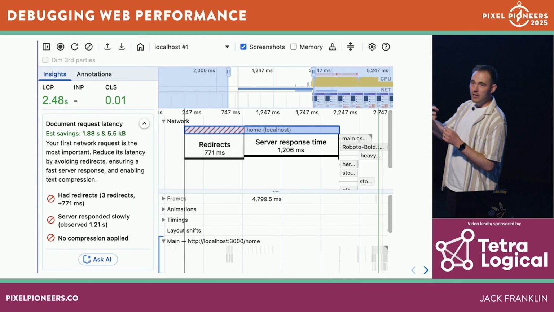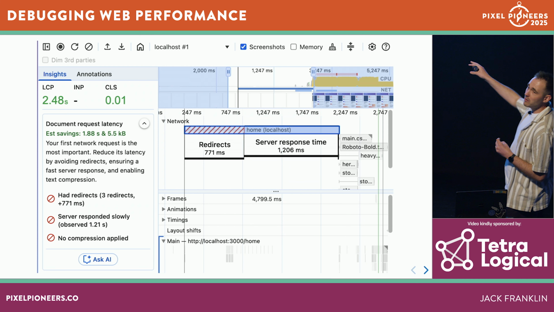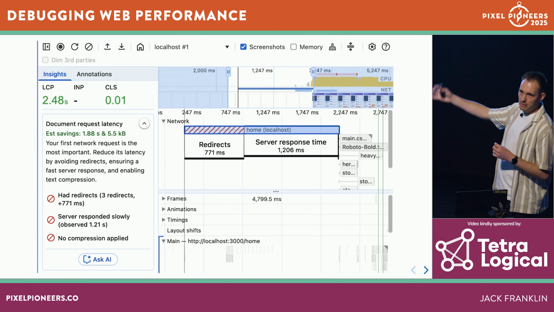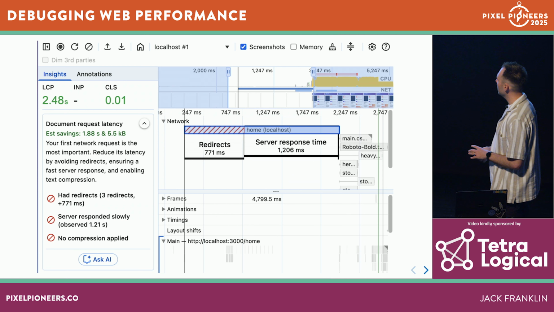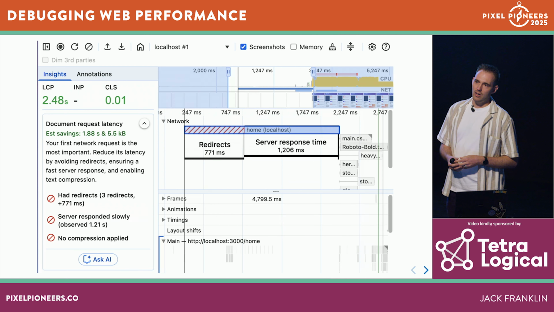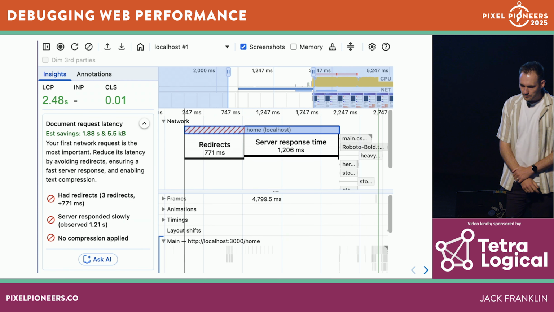And we don't need to wait for that. If we do that and we look at another insight, the document request latency, you can see it tells us we had 3 redirects before we actually got to the page where we're now viewing that page. We can see that the server responded slowly. It's also identified that we're not compressing any of our assets as well. So this is a really good way to start digging into the server side as well.